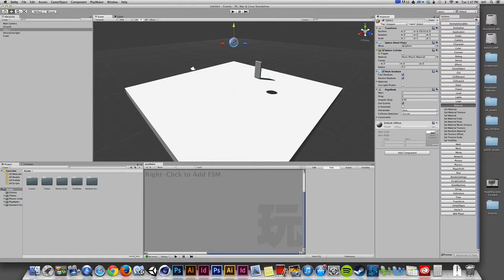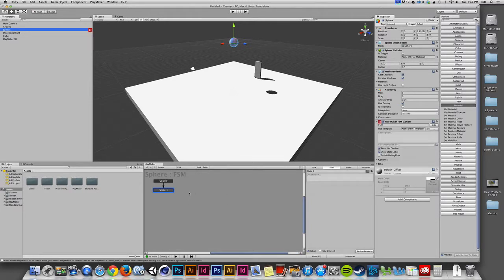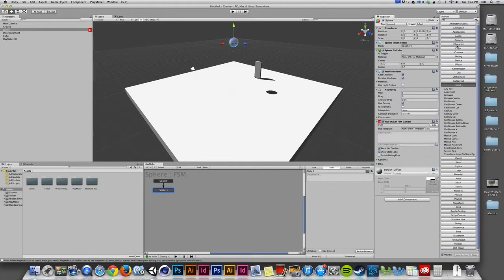I'm going to select the sphere in the hierarchy. Down in the Playmaker Editor window, I'm going to right-click and add FSM. I'm going to make sure that State 1 is selected. With State 1 selected, I want to go find the input category in the Actions browser, and I want to choose Get Axis Vector. I'll double click once it's selected to load that action on State 1.